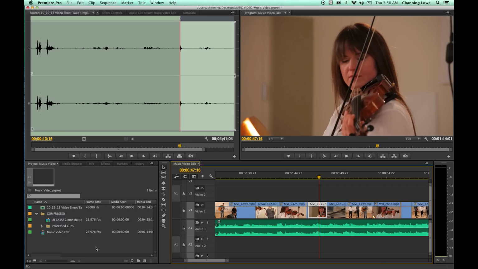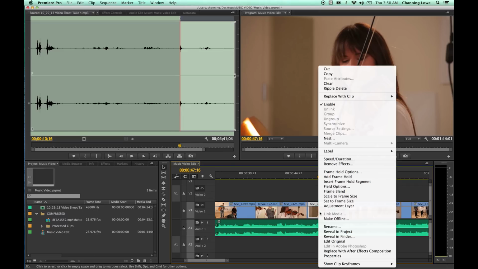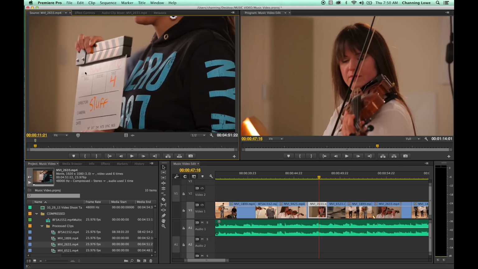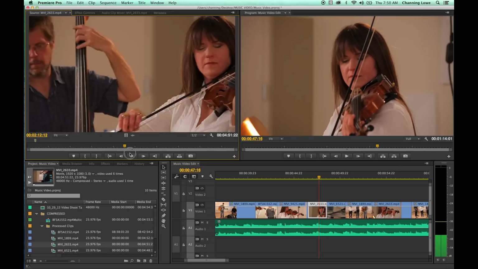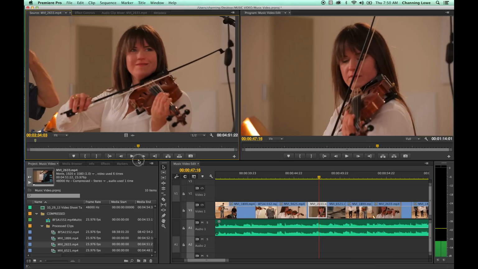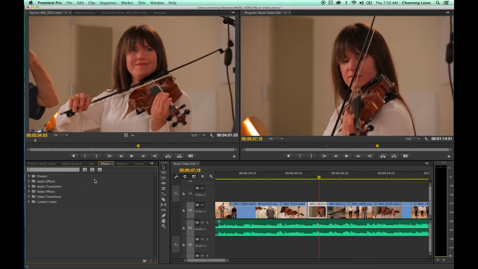So I'm going to select this first one here. Actually, I'm going to right click on it and say reveal in project. It'll show the clip over here in the project. You double click on it, and it will load it into the window here. I'm going to skim along until I find that shot here, right there.